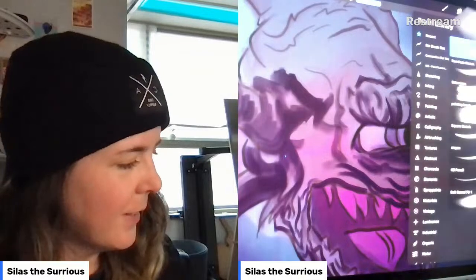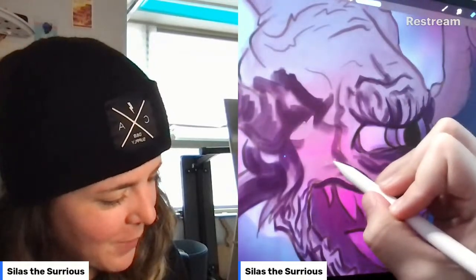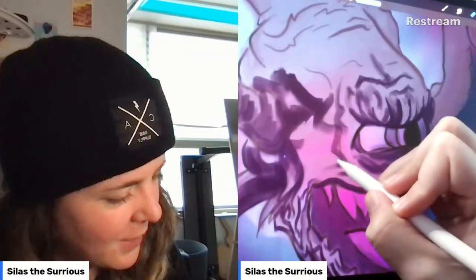Oh yeah, okay, this is the right layer. I thought I drew this on the wrong layer and I was gonna be really upset. I'm like, frig.